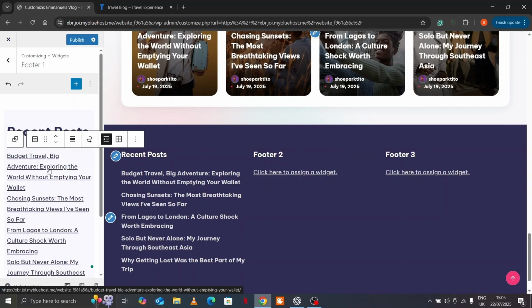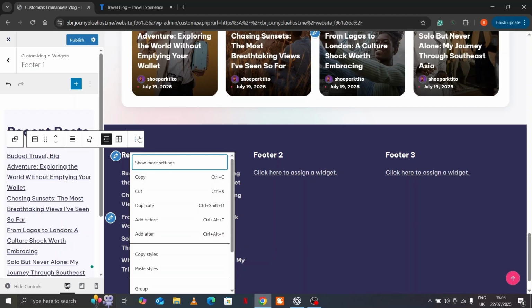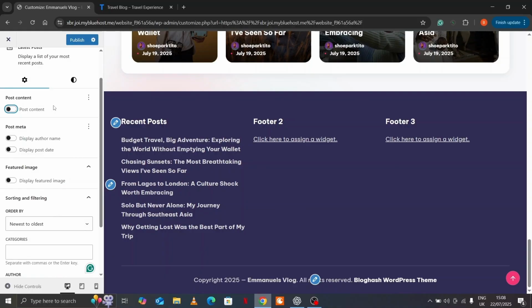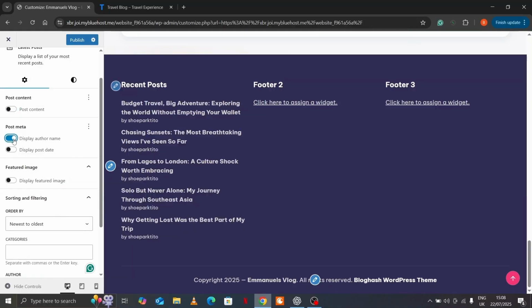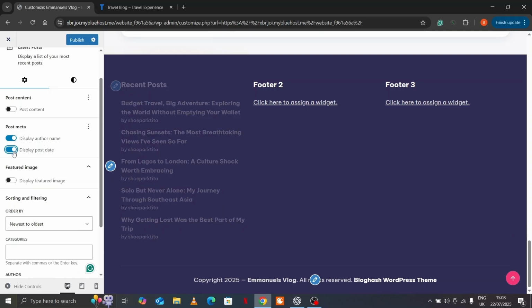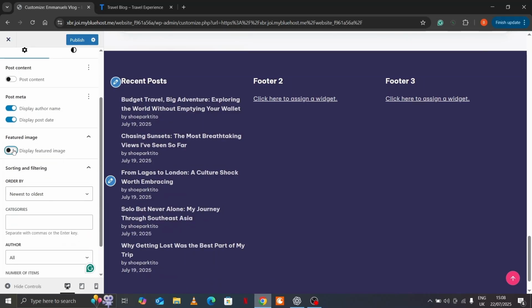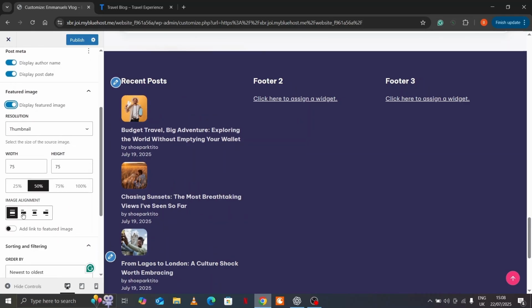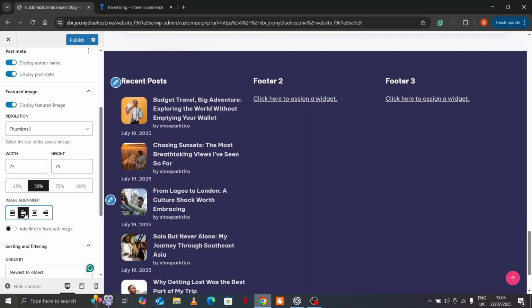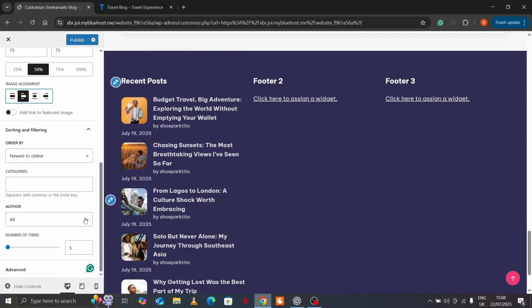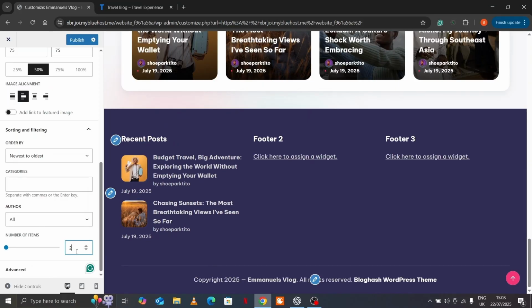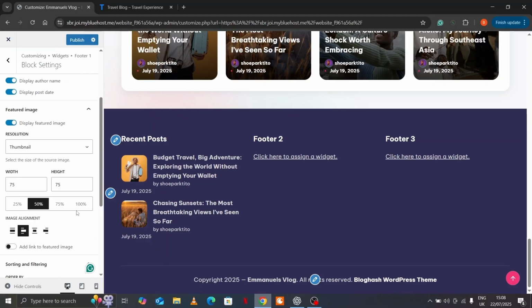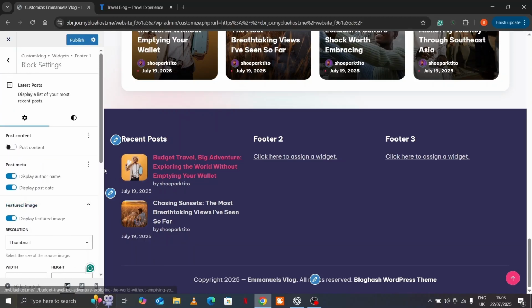So let's add some features here like a featured image and the author's name. So go ahead and click on the 3-dot icon. Click on show more settings. Don't select post content. Then for display author name, click on it. For display post date, click on it. And for display featured image, let's select that. Now let's scroll down. And for image alignment, let's select the second option here, which is left. And for number of items, 2 seems okay. So let's go for 2. So that's it for footer 1.